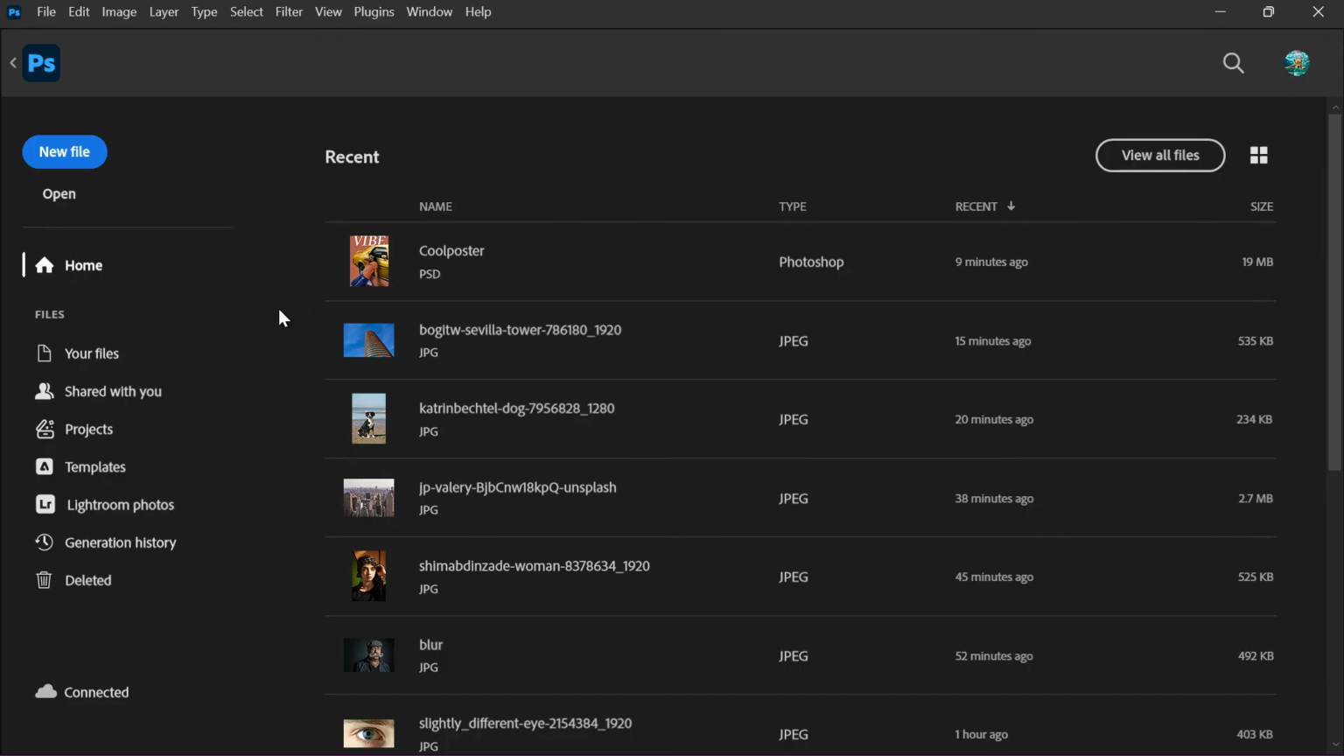Alright, let's jump right into it. The first step is opening the Purge menu inside Photoshop. This built-in option allows you to quickly remove temporary cached data that builds up while you work on files.